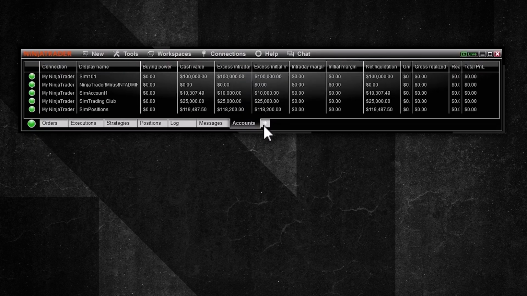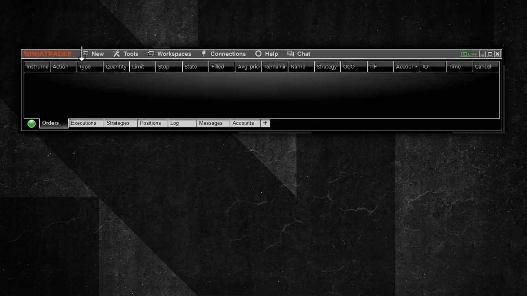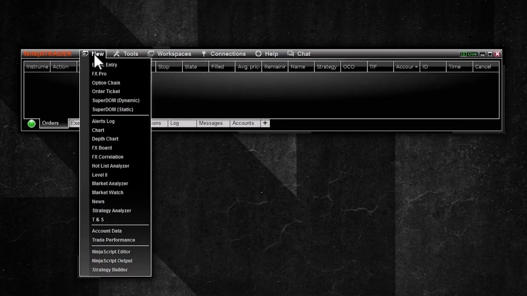You could add additional tabs. I've already added them all for you to see here. Let's explore the New tab. This gives me the ability to do things like launch a new chart, launch a new Superdome, order ticket, time and sales window, market analyzer, which serves as a quote board, and other features in the NinjaTrader Desktop platform.